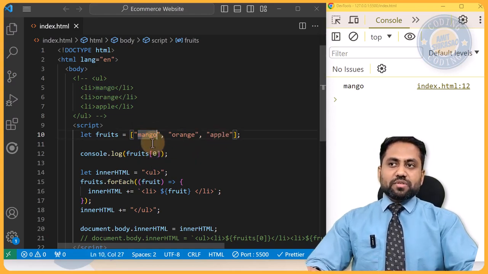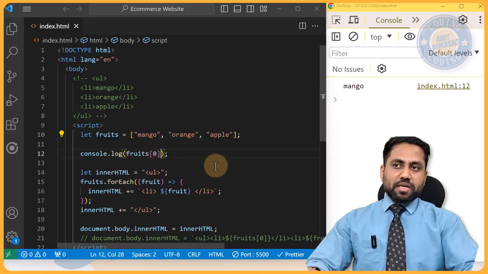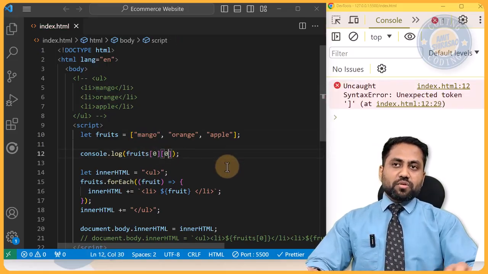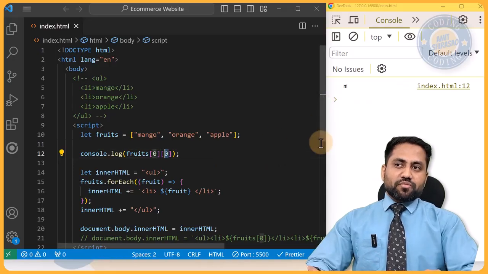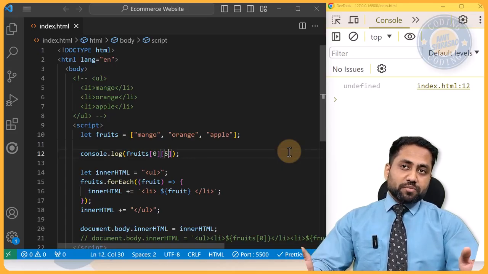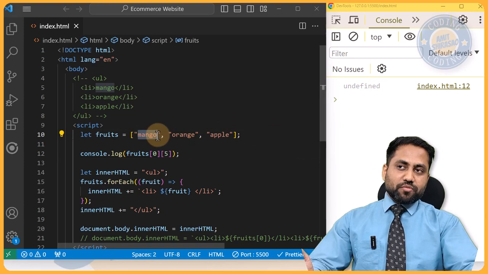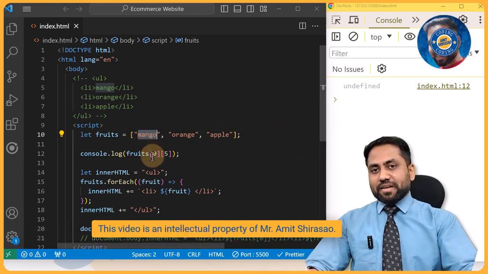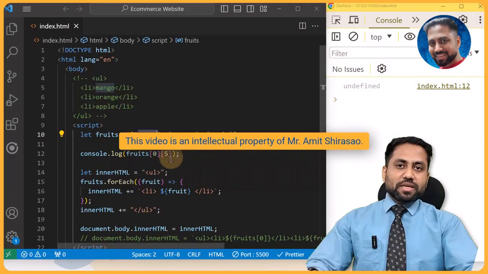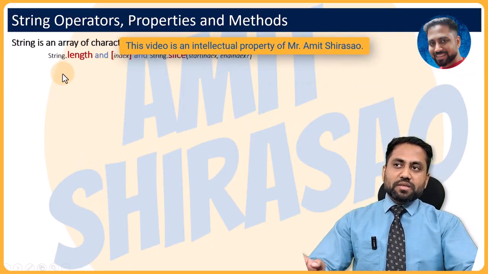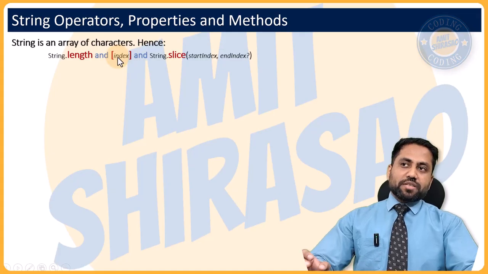Now similarly, this mango is actually a string, right? If I say this of 0, I'll see M. This of 1, A, N, G, O. Of 5, it won't show anything because it is undefined, since this is all that this string was. So a string is also an array, and you can use a string like an array. That's why this index operator can be used.